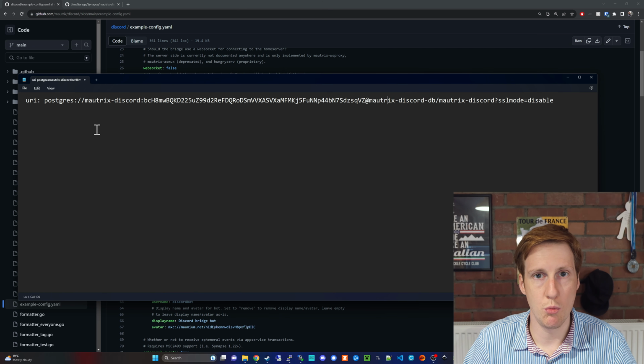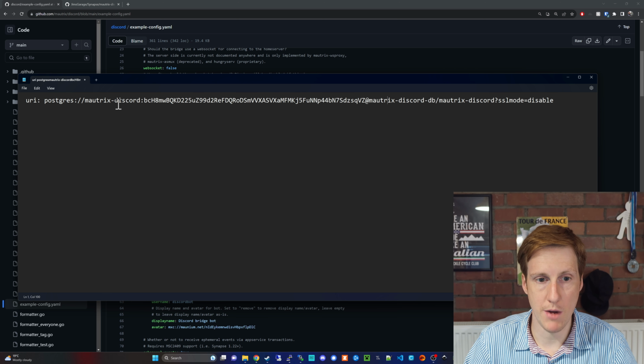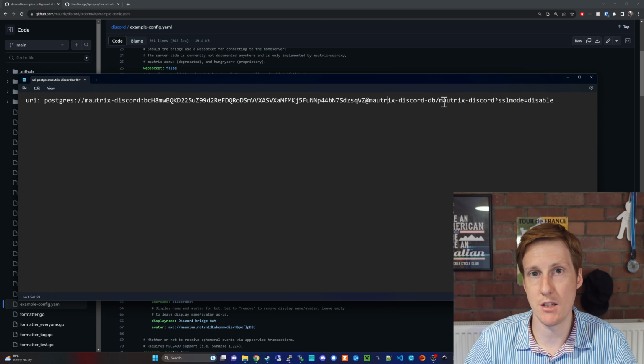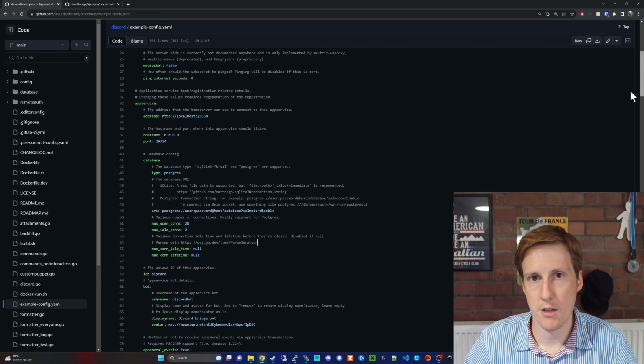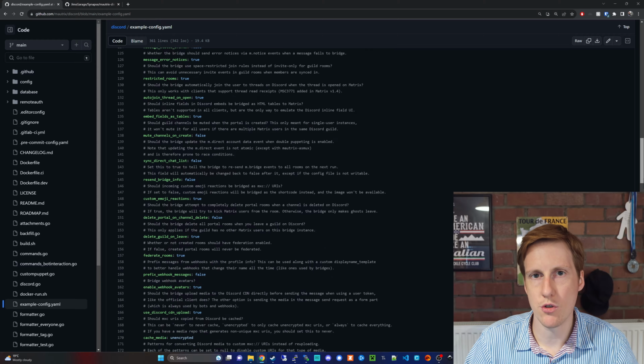So my URI would look like this, and these details are taken from the Docker Compose file. So Matrix-Discord is my user, here's my long password. The @ is Matrix-Discord-db, which is the DNS name within Docker for the container, and the database I want to connect to is Matrix-Discord.